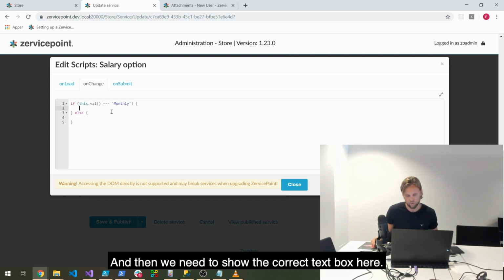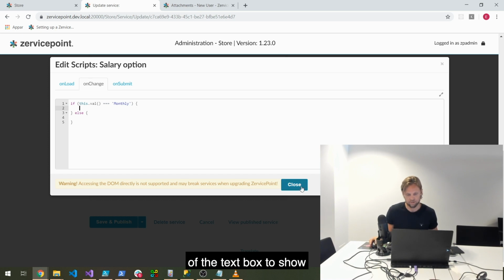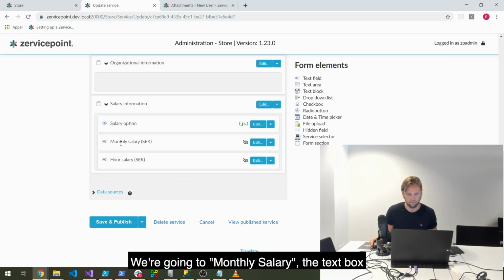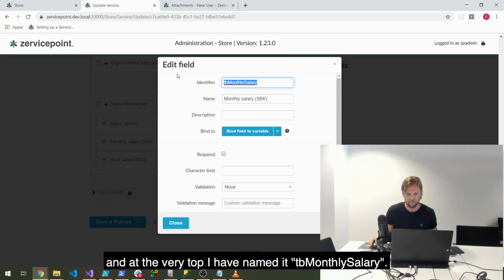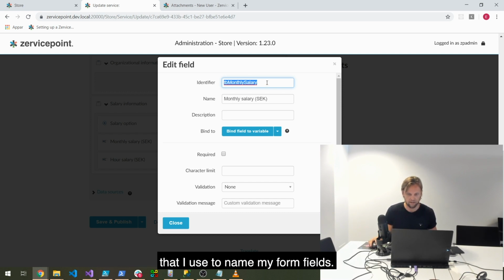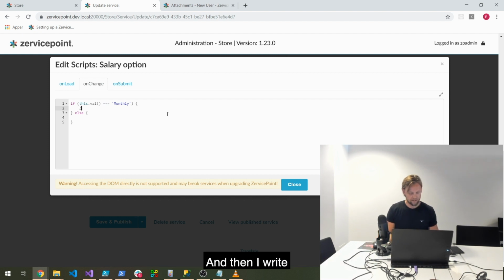And then we need to show the correct text box here. We need to know the exact name of the text box to show it. So I'm going to show how we know that. We go into monthly salary, the text box, and click edit. And at the very top, I have named it TB monthly salary. TB is short for text box. That's just the way that I used to name my form elements or form fields. So I copy the name and I go back to the JS. And then I write just like that.